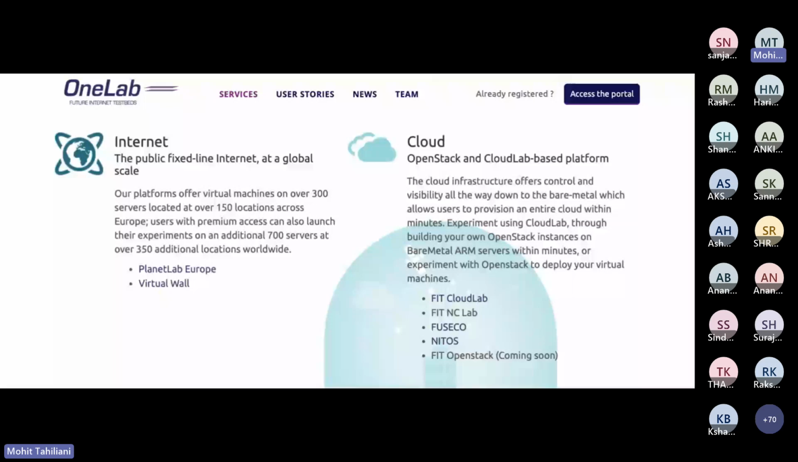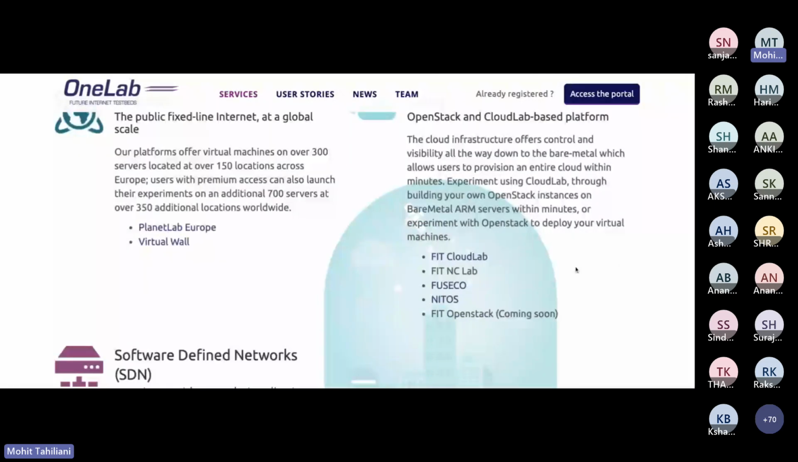Again, I'm repeating, FIT full form is Future Internet Testbed. So FIT Cloud Lab, FIT NC Lab. There is Fusesco, which we saw earlier also. NITOS was also above there earlier for the wireless category. And the OpenStack one is coming soon. It's in the bracket, you can see. So these are for cloud.